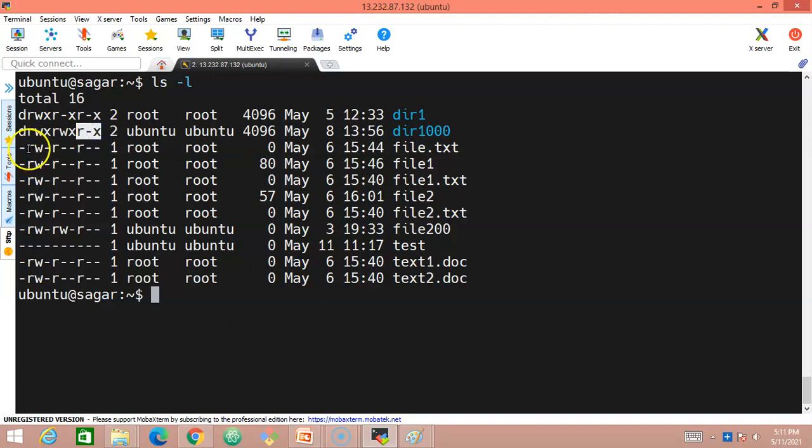And it is very clear that the first 3 characters are for the user or the owner, the second 3 characters are for the group that this file belongs to, and the last 3 characters are for the other users. Other users are nothing but whoever is planning to or trying to access this particular file. So these are the permissions that are being set. Now, how can we change these permissions?